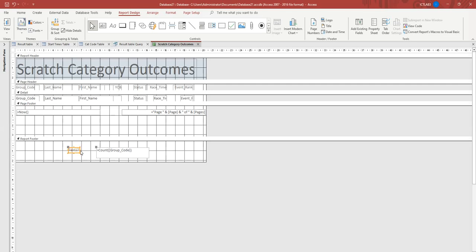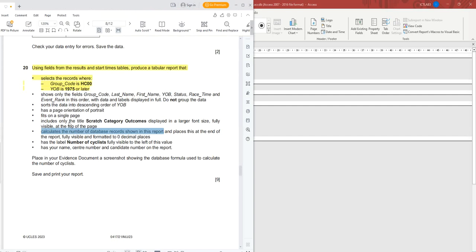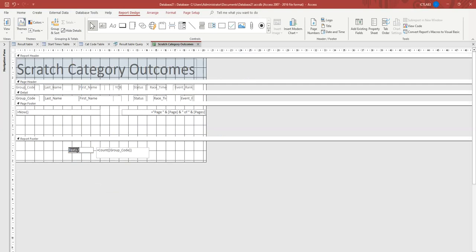Now, for this one, what do you need to put here? According to the questions, calculate the number of database record. Number of database record. You can just type. Number of database record. So this one is not fully visible. Try to adjust the size here. Okay, it's fully visible now.